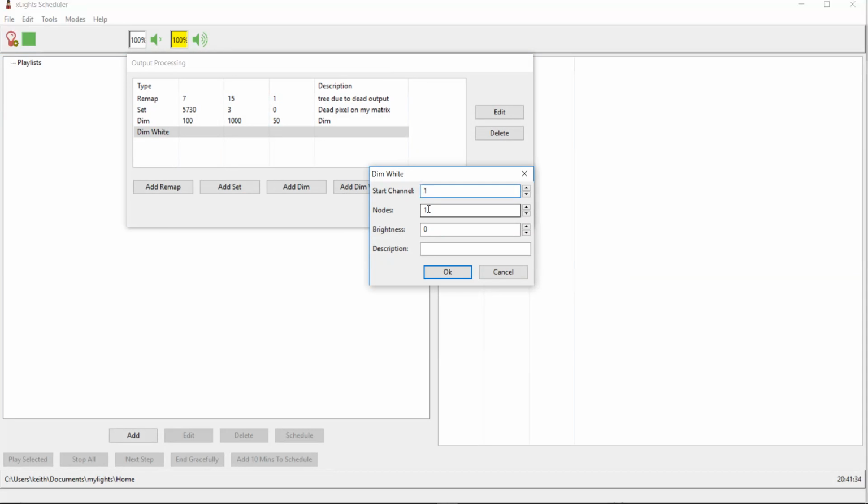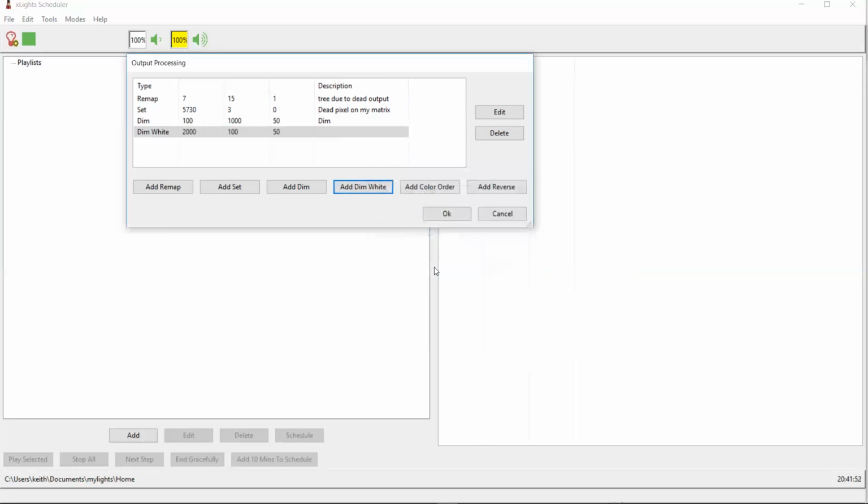And given that's turning on 3 colors, the tree's a lot brighter when it's white as well. So it's actually not that noticeable to people that it's actually dimmed down. So again, I can come in and I can say from channel 2000 for 100 nodes, set the brightness at 50%. And it will just dim those channels down on the fly.